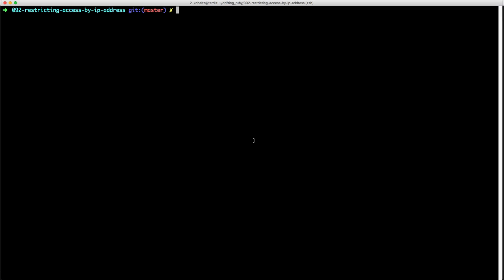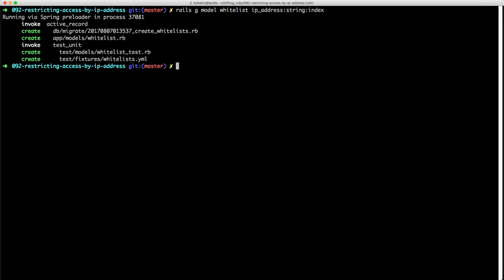Within our terminal, we can go ahead and create our model with rails generate model, and then we can call it Whitelist. Then we would add an ip_address string and also call index on it, because we are going to be searching this table by IP address. If you do have a lot of IP addresses, you would want to make sure that column is indexed. And then be sure to run rake db:migrate.